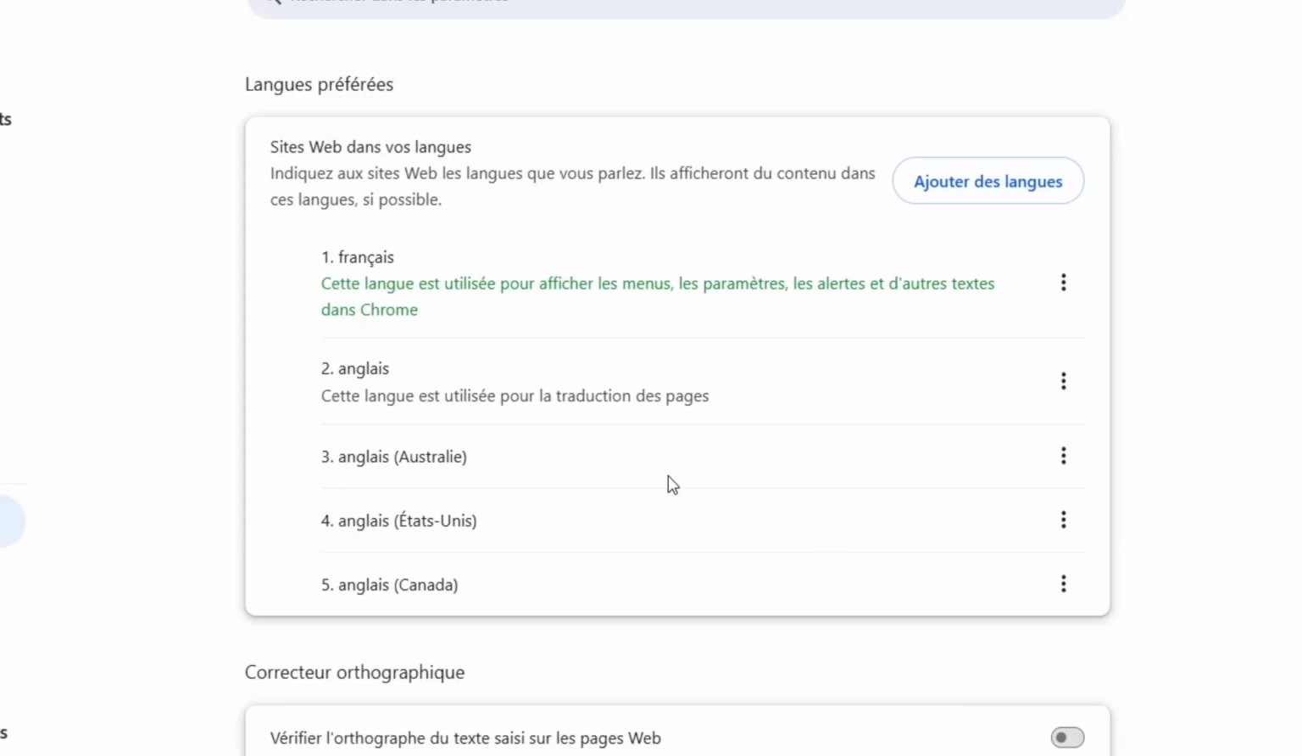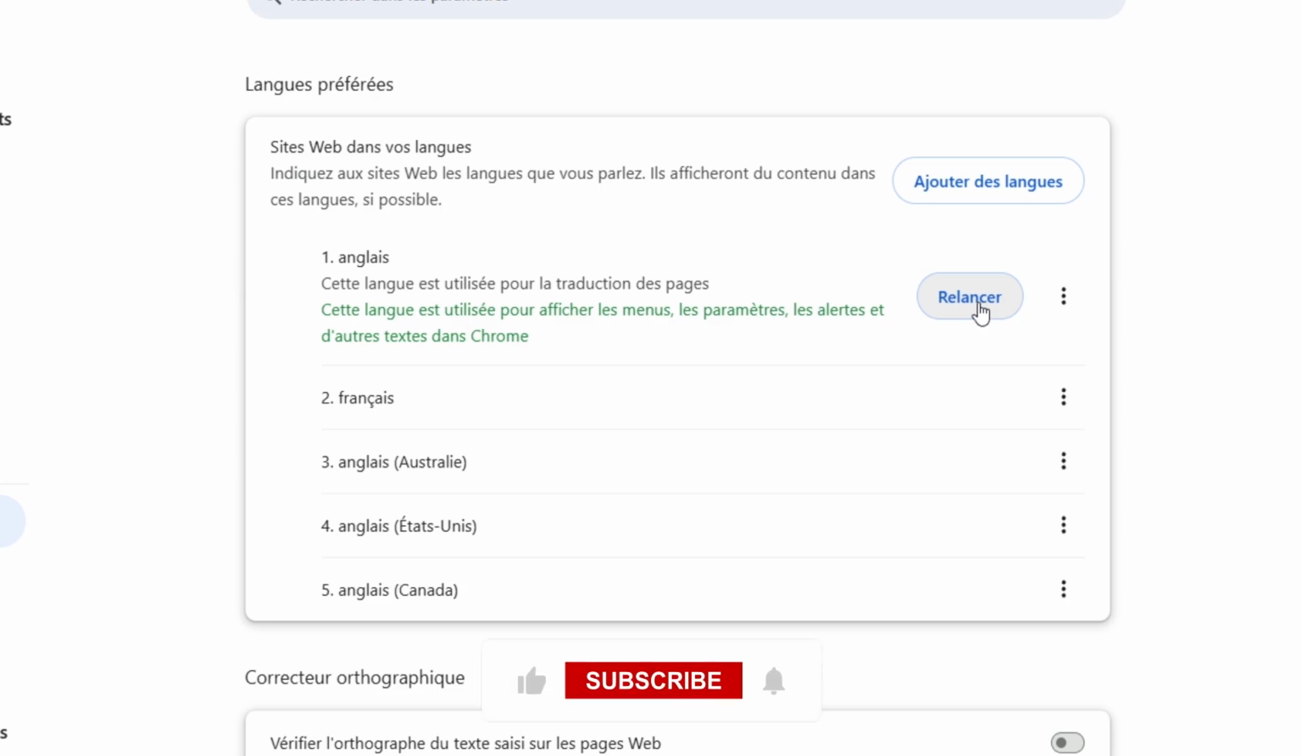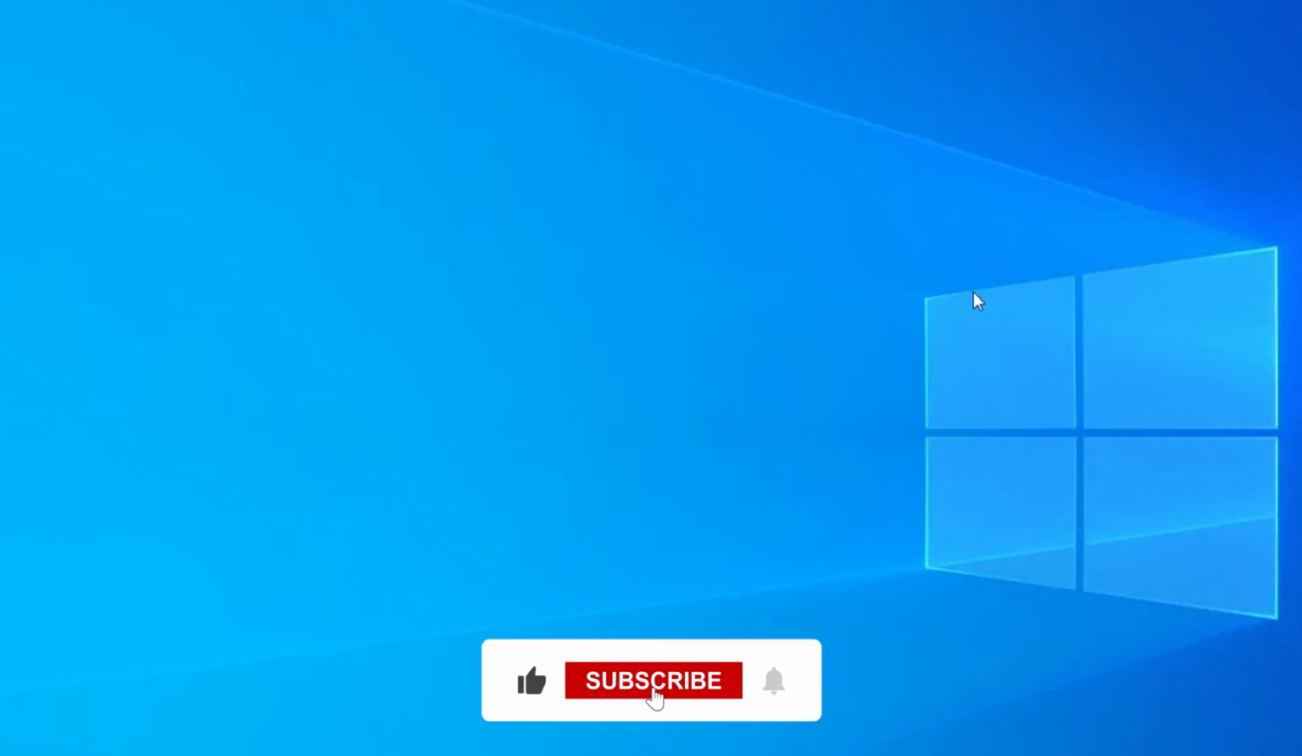Once English is added, click the three dots next to it and select Display Google Chrome in this language. You will see a prompt asking you to restart Chrome. Click Relaunch to apply the changes. After Chrome restarts, it should now be in English.